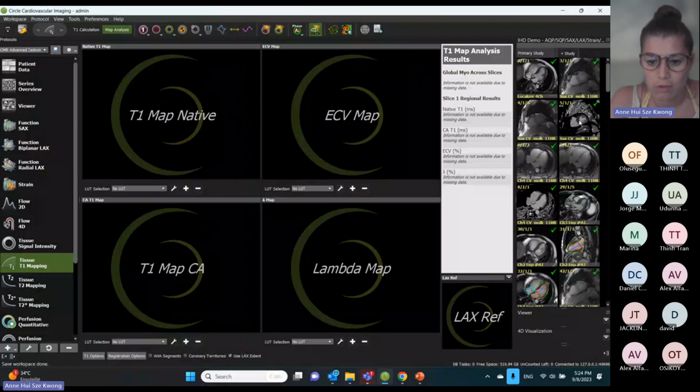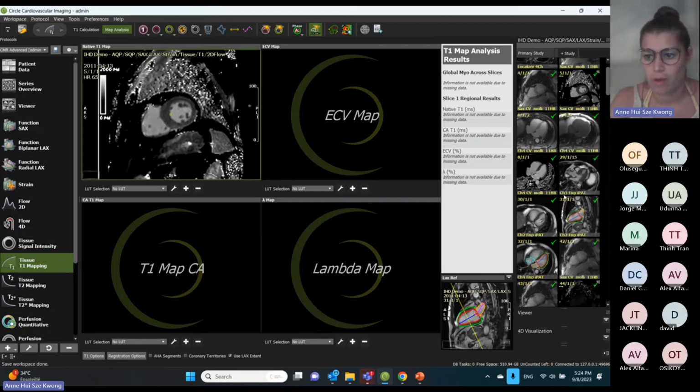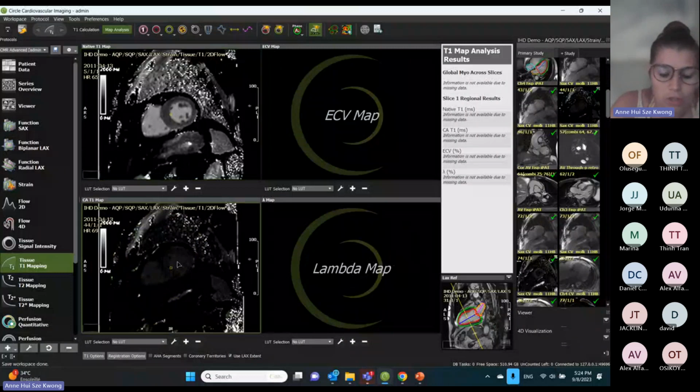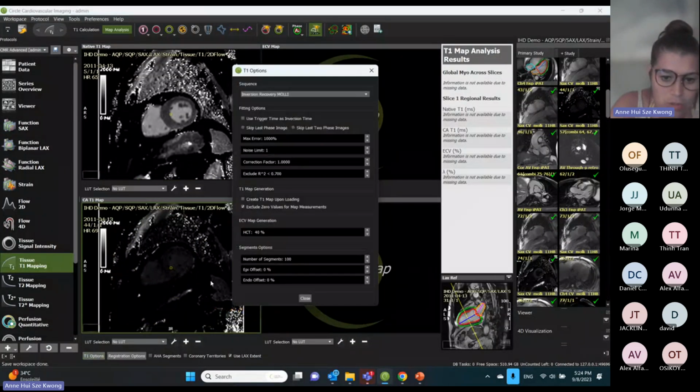So for that, you need to have some parameters of acquisition between pre and post contrast. So here I'm dragging the pre-contrast, and I can go a bit further, and I can see my post-contrast now. You were talking about the hematocrit, Alex, so you can go in the T1 option. By default, it's 40% the hematocrit, but of course, if you know the real value, it will be always better to put the real value because the ECV is really dependent on the hematocrit.